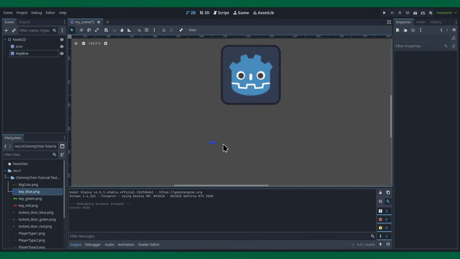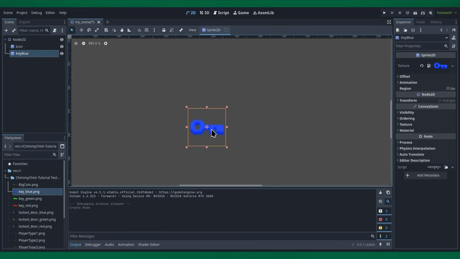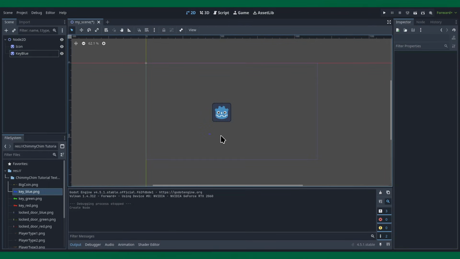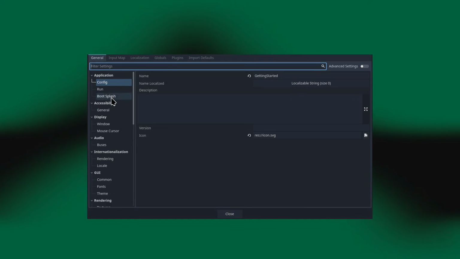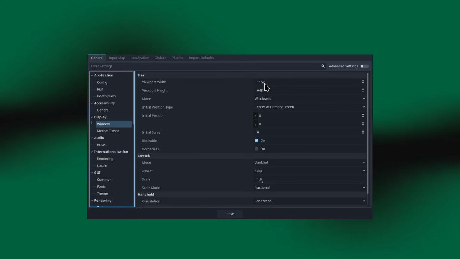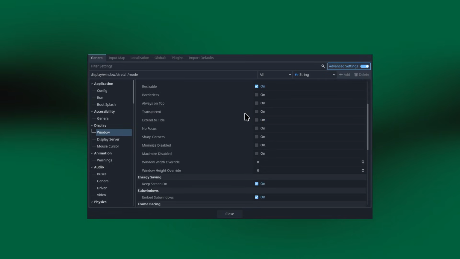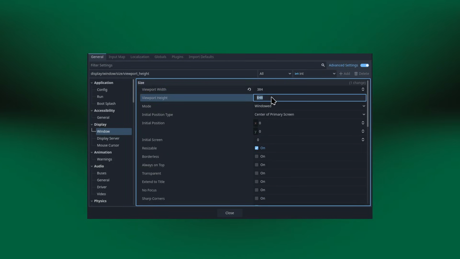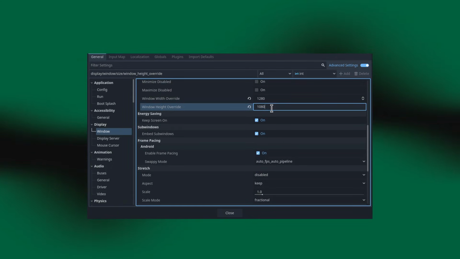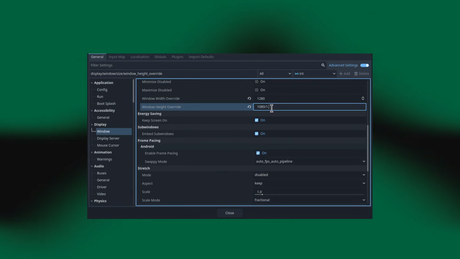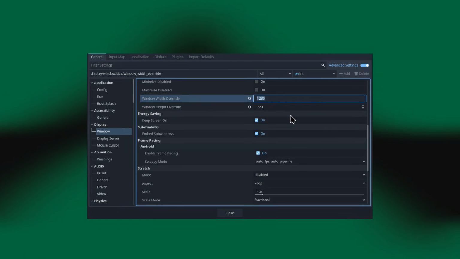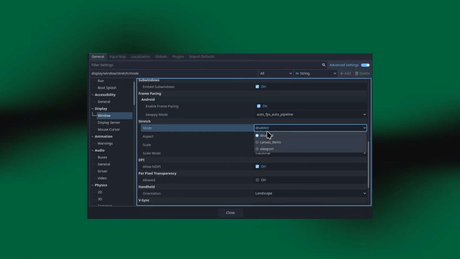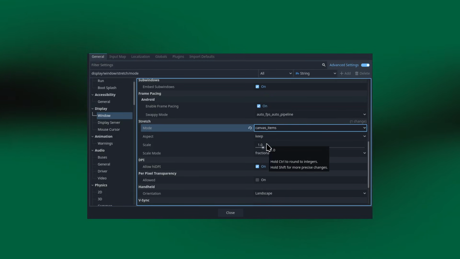As you can see, the textures are very small. This is because the game size and the project settings needs to be smaller. Go ahead and open the project settings. Click on Window under the Display category. Enable Advanced Settings. Set viewport width to 384 and height to 216. Then set window width to 1280 and height to 720. Also, set stretch mode to canvas items.